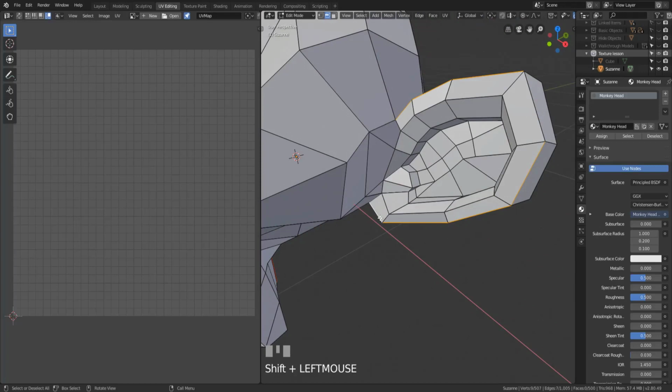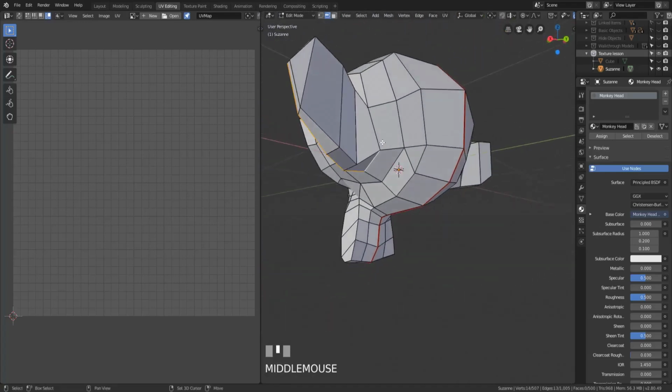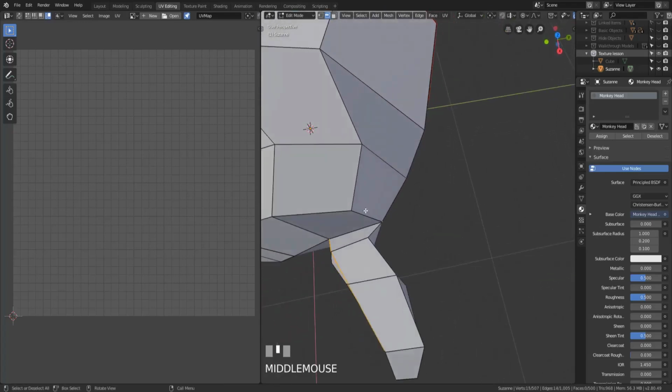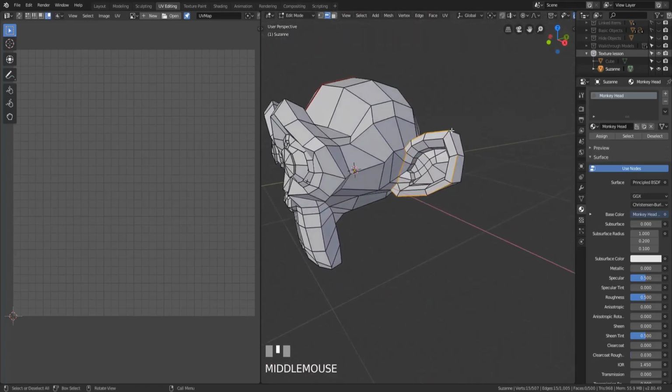And you can do that by just alt selecting, and then I'm going to remove the ear from the monkey's head entirely. So I'm just going to select all of these things so that what I have selected goes all the way around the ear and leaves this section conjoined. So now we'll mark that as a seam.